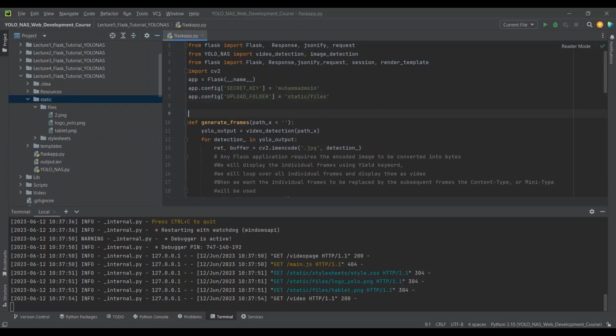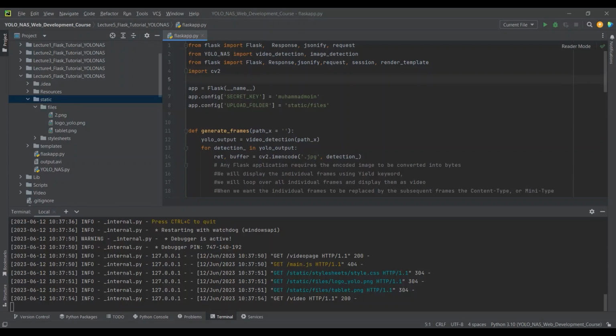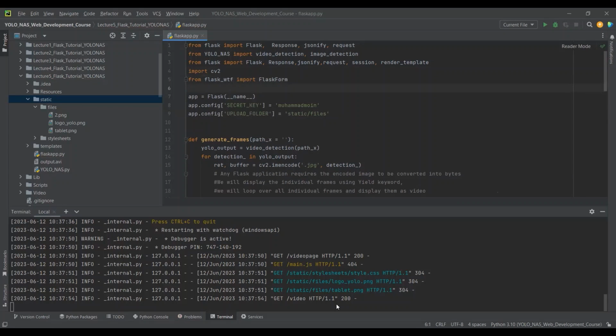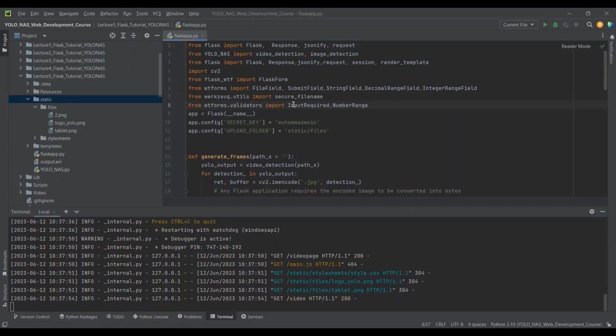Now to get the input video file, I will use Flask form. So we will use Flask form to get the input video file. Let's first import the required library for this. Along with this, we also require some other libraries as well. Instead of writing each of these libraries and spending too much time on this, I will just add them. These are the other libraries which you require: file field, file names, input required, number range. And to get the input video file from the user, we use the Flask form.